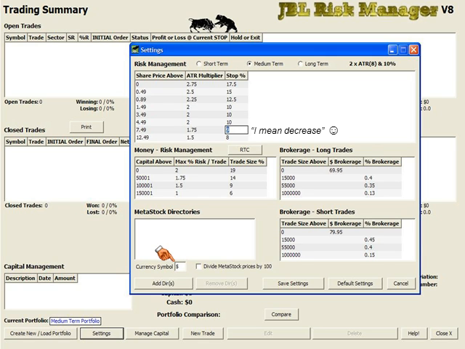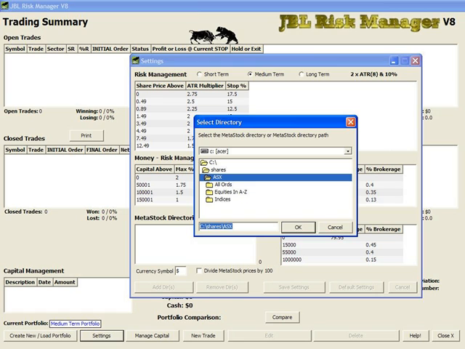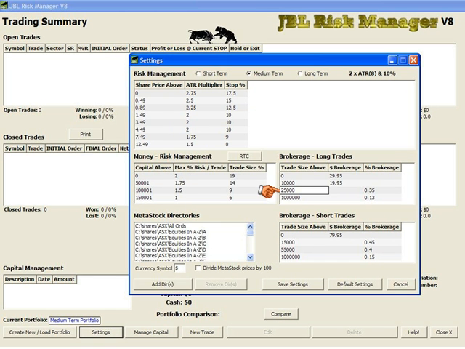Now here, simply enter the currency you're trading. Now click on Add Directories to select your Metastock database. Now navigate to the Metastock directory by first clicking on C drive, then Shares, and then AUASX. But this will vary depending on your data supplier. And hit OK. Now let's set our brokerage fees and charges. Click on Save Settings.